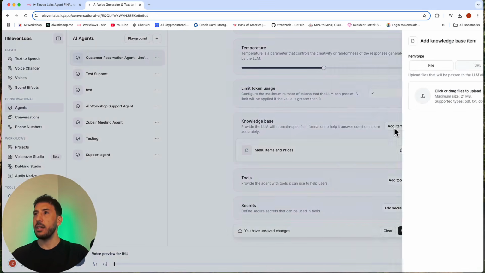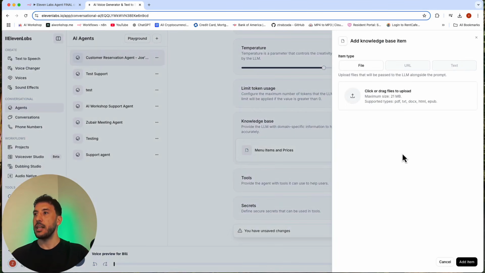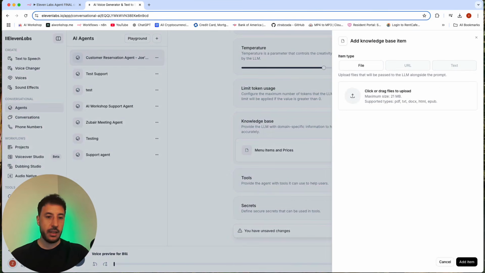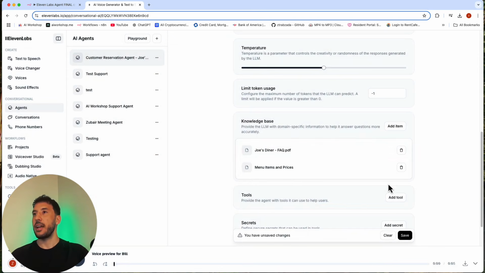Oh, it looks like I didn't add the file. So let's add the file too. So if I go back, just click on add item. I didn't think I saved it earlier. Yep, that's what I did. So just drag. So now click on add item. There you go. Now you have Joe's Diner FAQ and then the menu items and the prices, right?